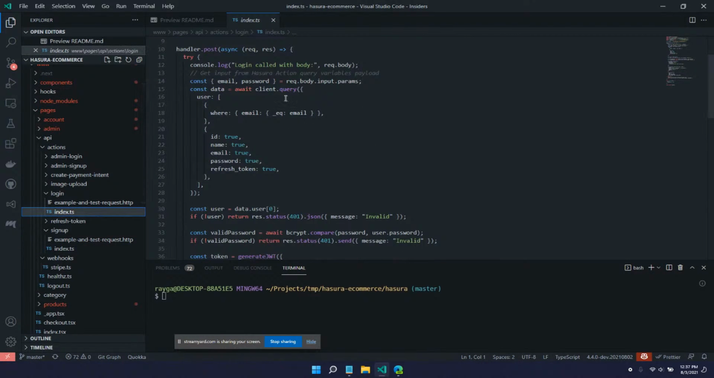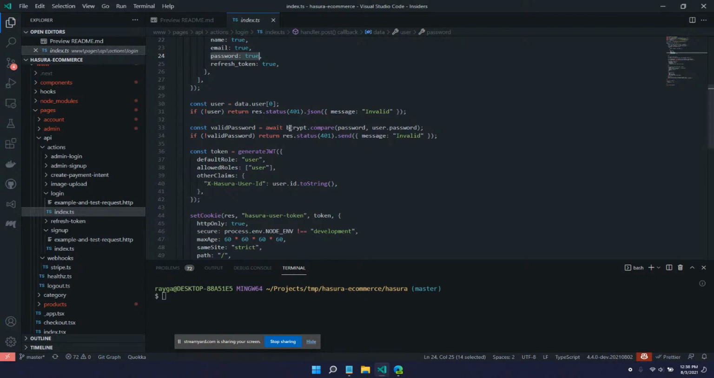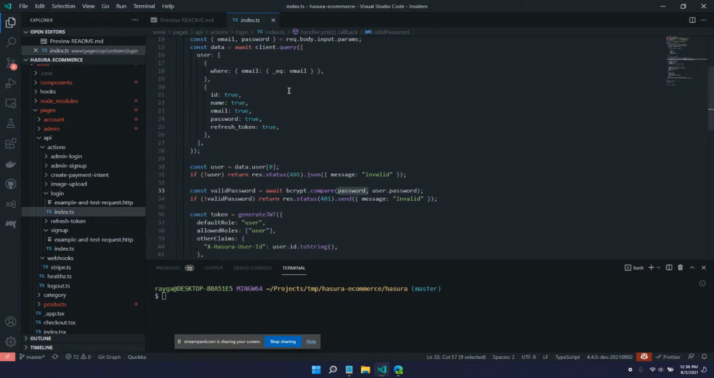Then to log in, it's really similar. You grab the email and the password, and you query Hasura, and you say, is there a user where the email is equal to this email? And then you grab their encrypted hashed password. To check if it's valid, you compare the plain text password that they've sent in the login form against the hash password in the database.